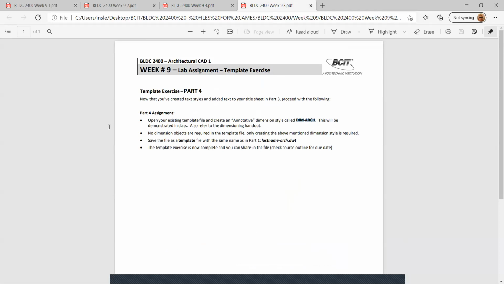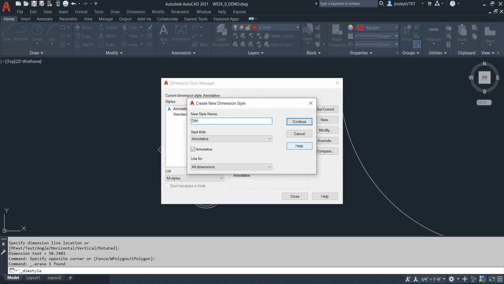So for the new style name, I will call this dim-arc. I want to start with the annotative style because I do want this to be annotative. The annotative checkbox should be ticked. There should be a check mark there. And we're going to use this style for all of our dimensions.